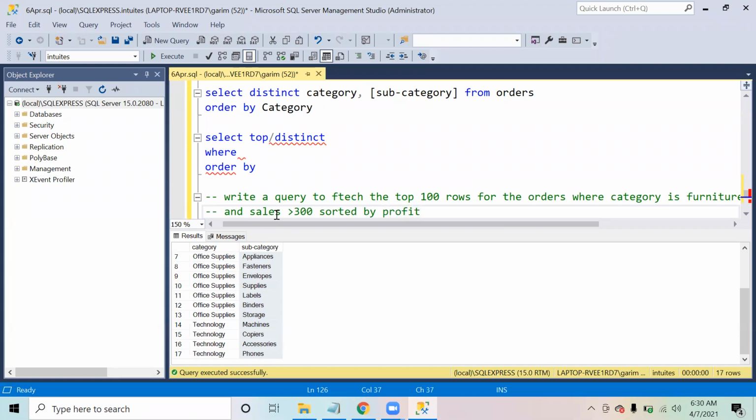Okay, so now all of you please try to write a query on this. Write a query to fetch the top 100 rows for the orders where category is furniture and sales is more than 300 and the data is sorted by profit.